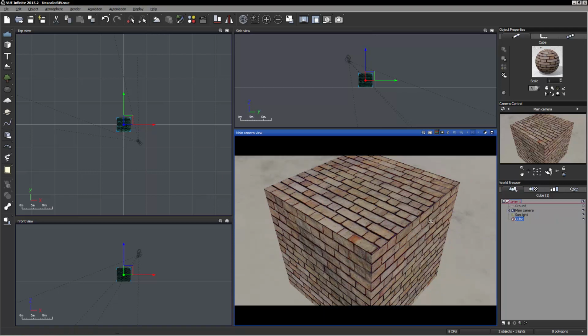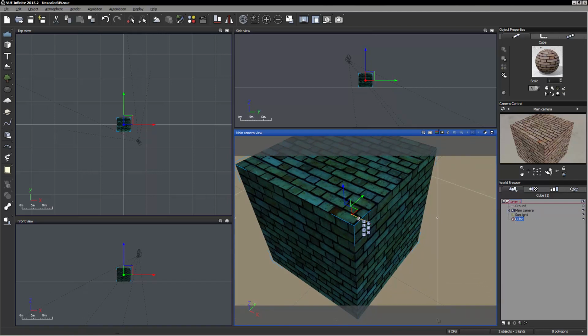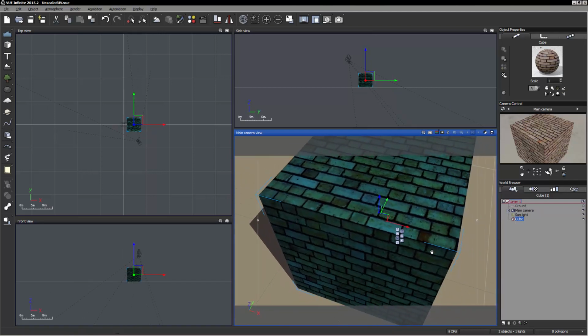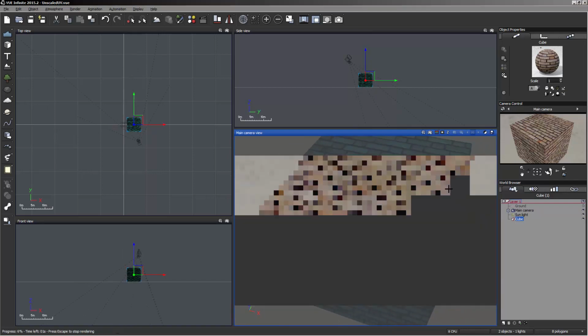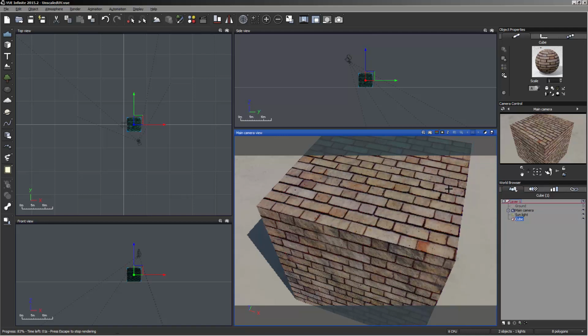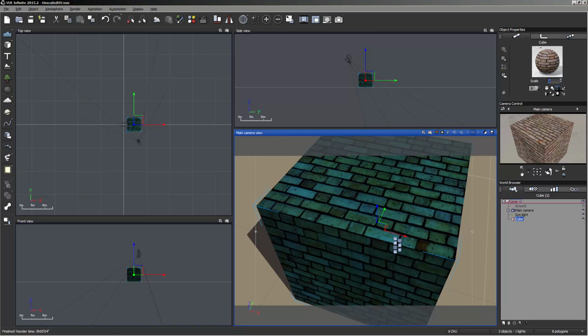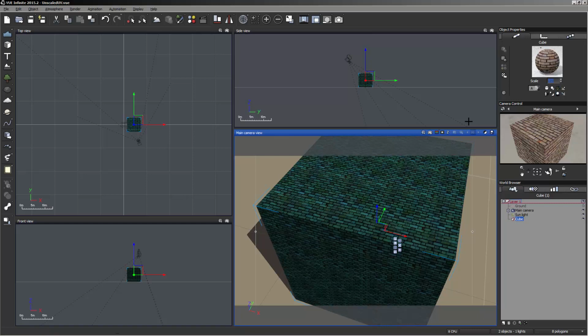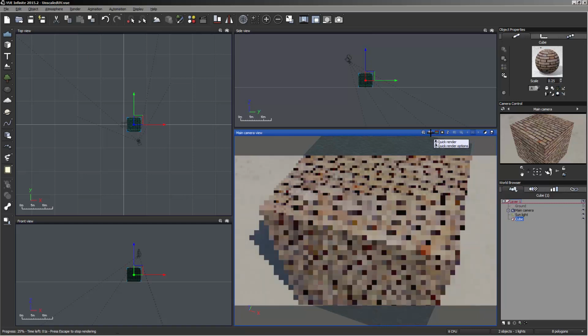Now this is world based, so we can move the object through the texture if we want. And we can also change the scale without losing the scale of the texture map.